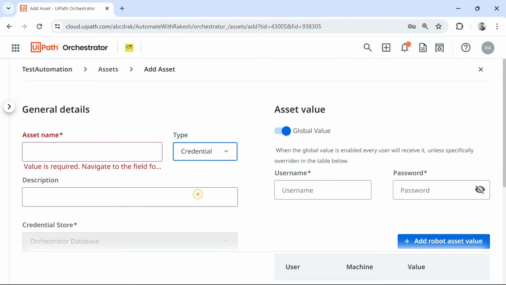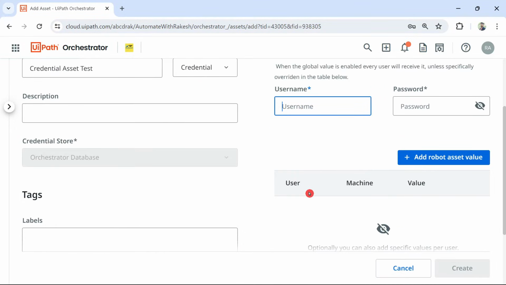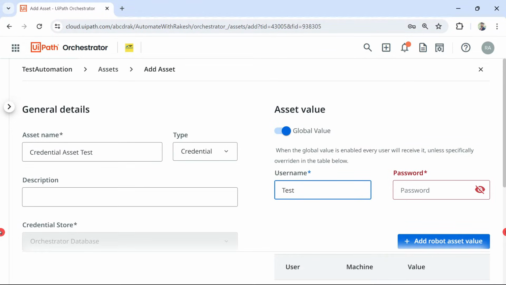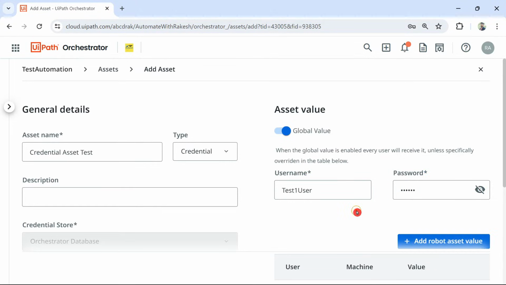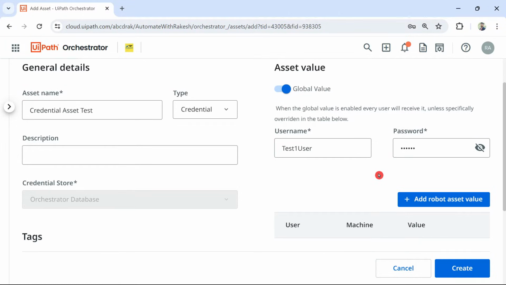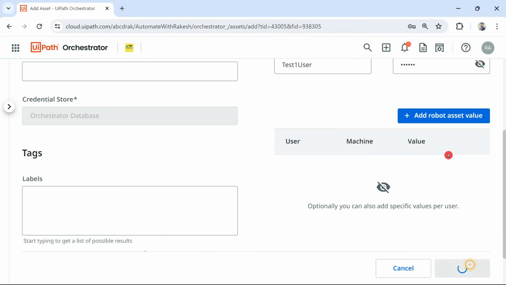Now for this, let's go with the credential asset. And let me create an asset and I'll give a name called credential asset test. I'll give some name. Now the credential means it contains two things. One is the username, the other one is the password. Let's type something. So I'll say test one user and I'm going to put some password, whatever of your choice, simply type a password. Now what happened? We are just testing it. I'm going to show you in a website how will you do it after you understand this. So once you have done this, all you do simply hit on create.